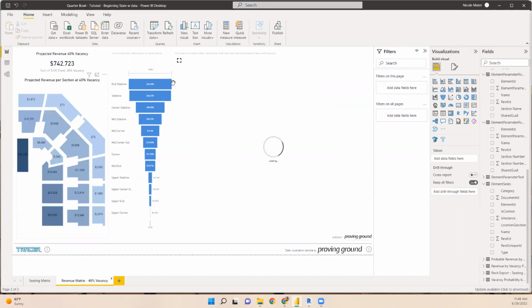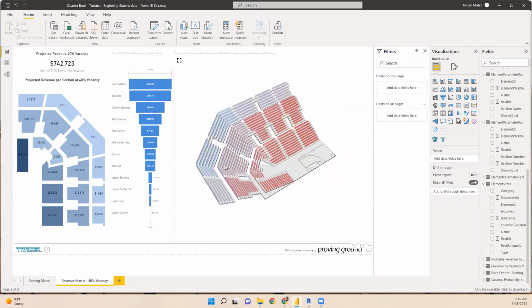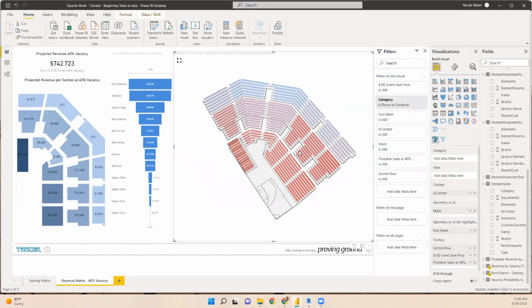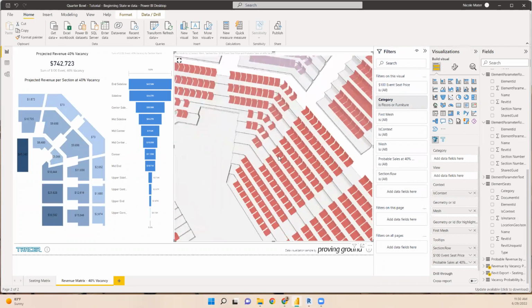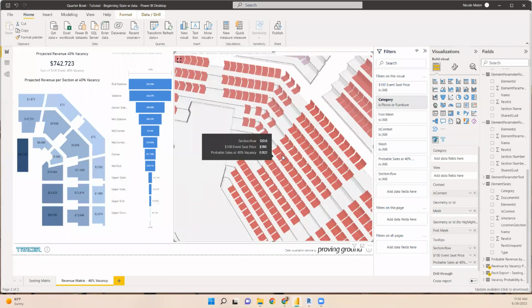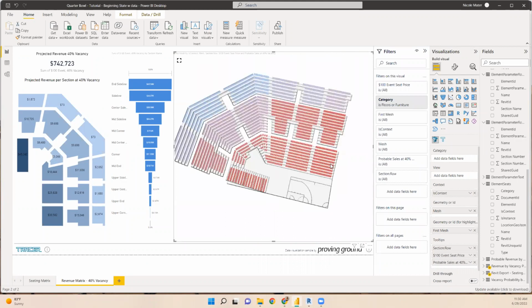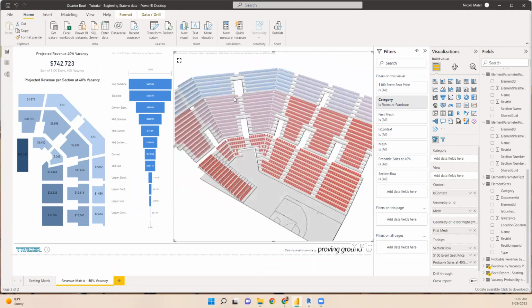I'm not going to create these views from scratch because it's a really similar process to what we just showed on the previous page, but we can take a look at each one and how it's constructed and how it's been built to explain what's happening. So in this view, what we're seeing are the seats and their projected probable sales at a 40% vacancy for the stadium. So something that is typical and happens in venues like this is that the seats toward the front tend to sell more often, and seats like the back upper corner tend to sell less often.